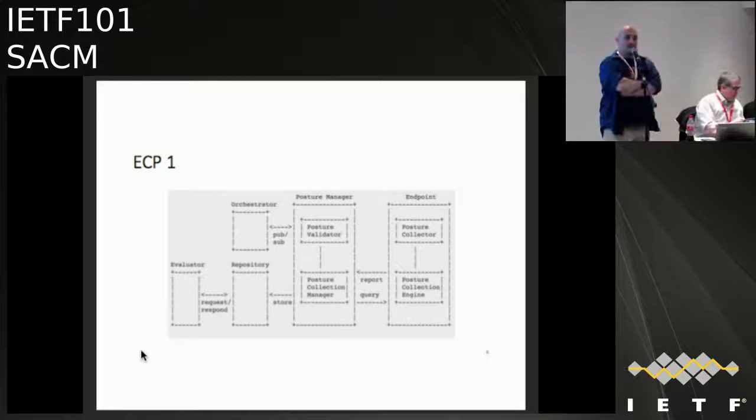So with the current architecture, you collected information using Yang push and published that to a repository using XMPP. Yes, we did a little more than that, yes.